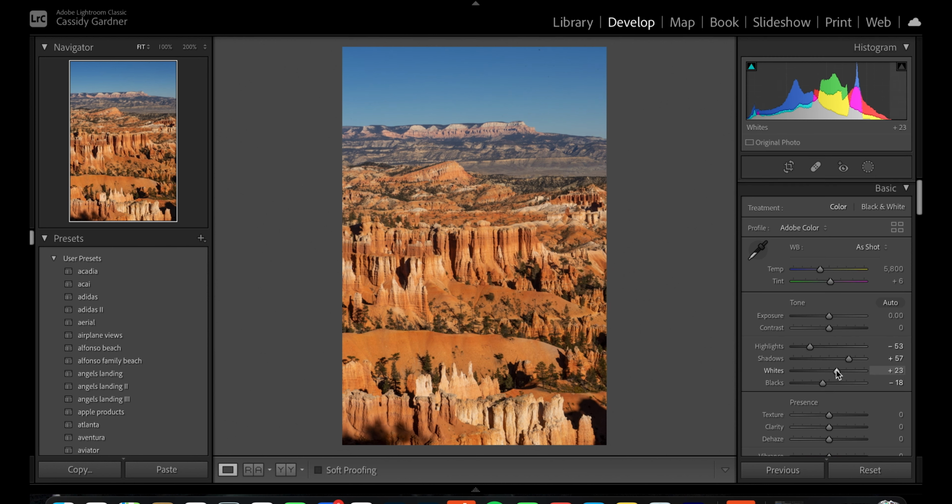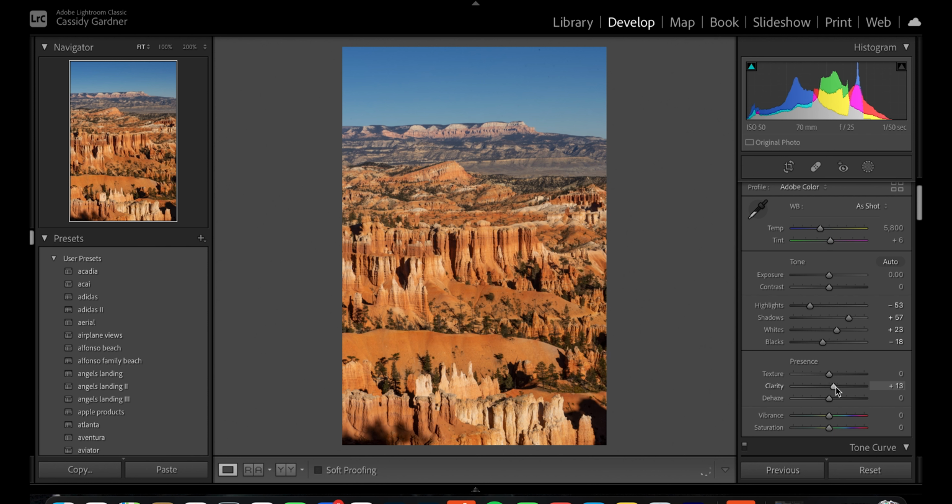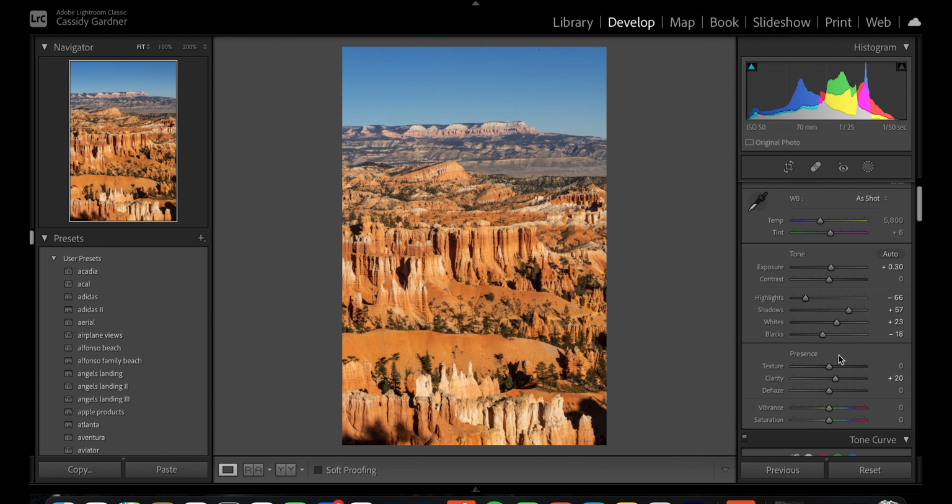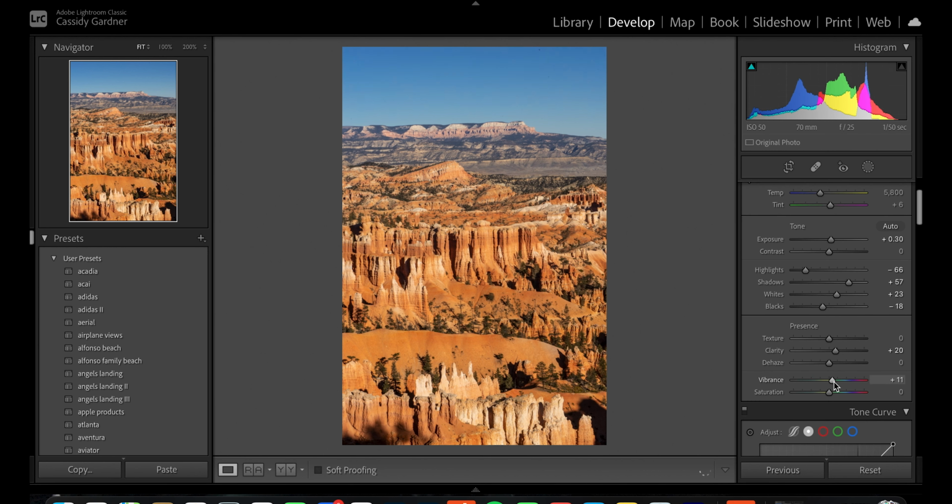Bring up the shadows a little bit. I like to add a little bit of clarity as well and add some contrast, which I like. I think I'm gonna raise up the exposure just a little bit. So I always like to increase the vibrance, bring down the saturation just a little bit, but make sure you have that vibrance.